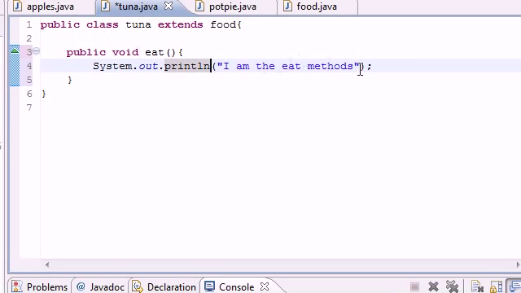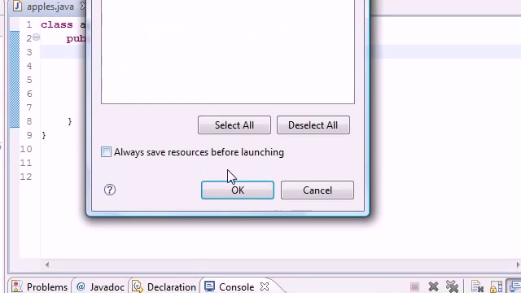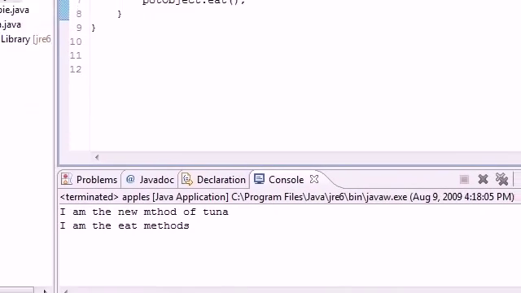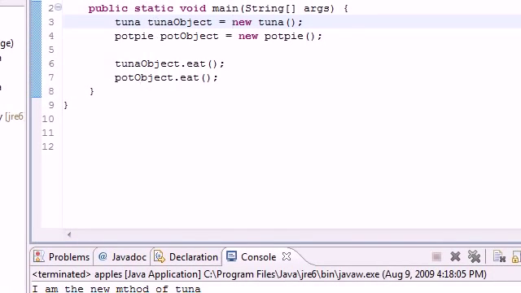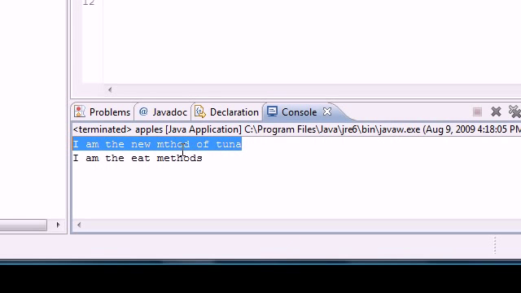So then, if we say, I am the new method of tuna. Make sure you spell a couple things wrong there. Now, whenever you override something, you inherit everything from the food class, but the methods that you recreate are going to override or overpower the methods that you inherited. So now if we run this, we see this. Let me get it up for you. There we go. "I am the new method of tuna," and this is the method that we overrode.